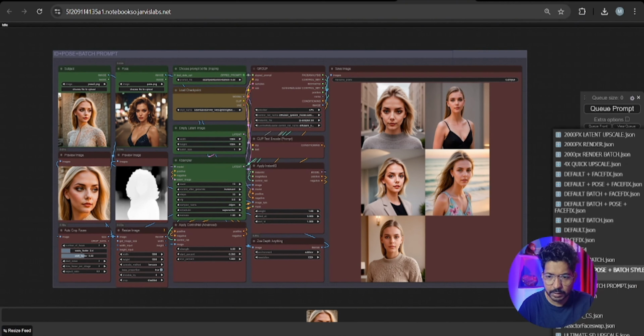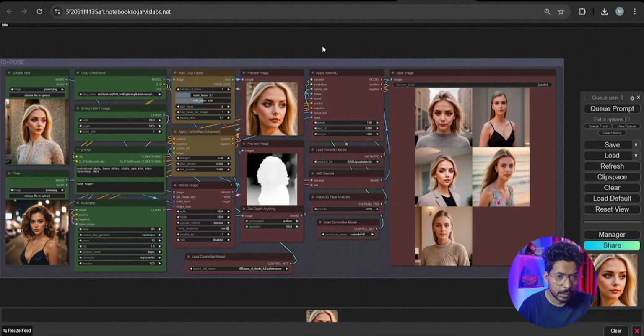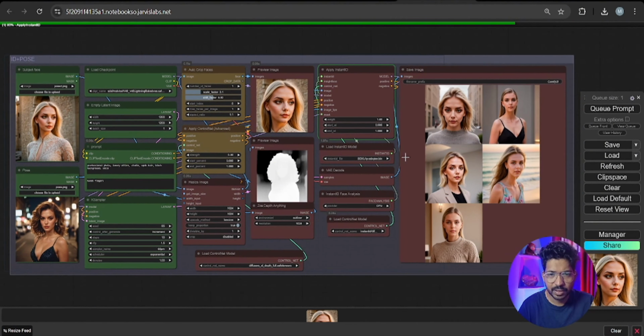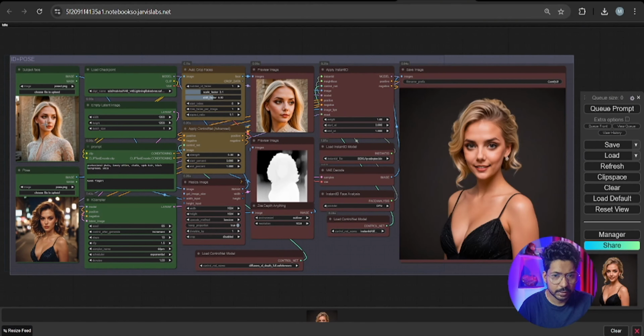So let me go with another one, ID pose. Okay, let me run it again. This is the subject, this is the pose. You just load the workflow and run it. So mostly your work is done. So we got this girl into this pose.